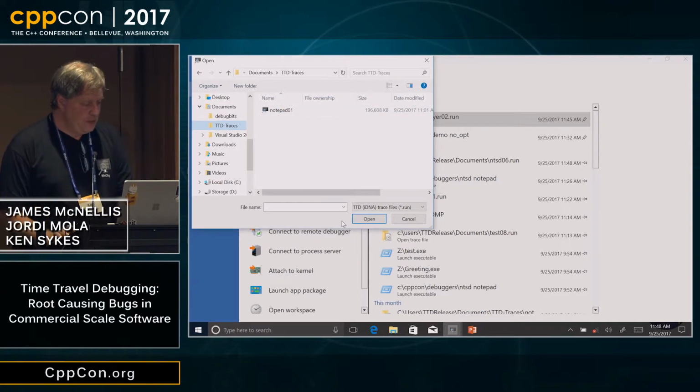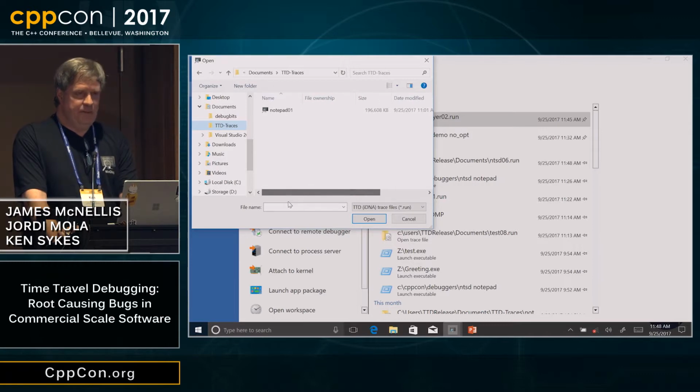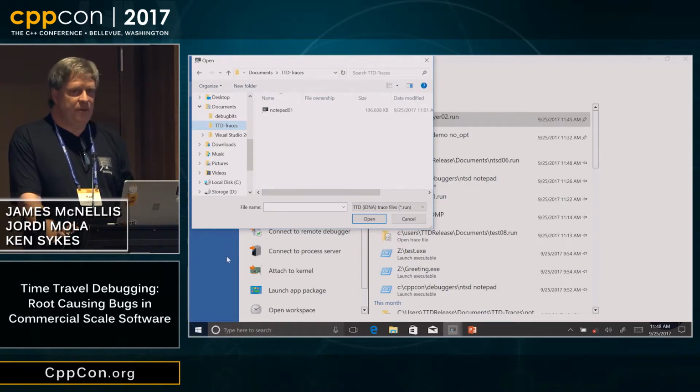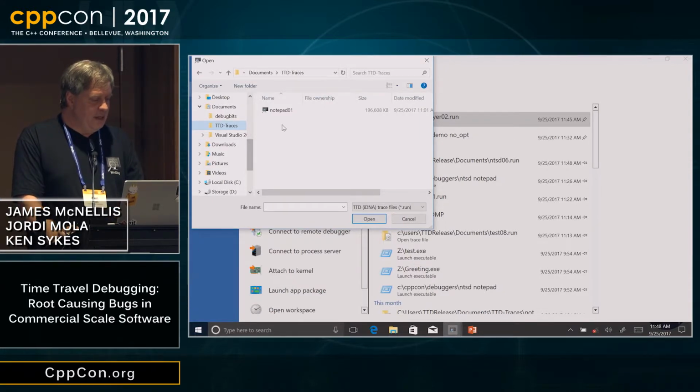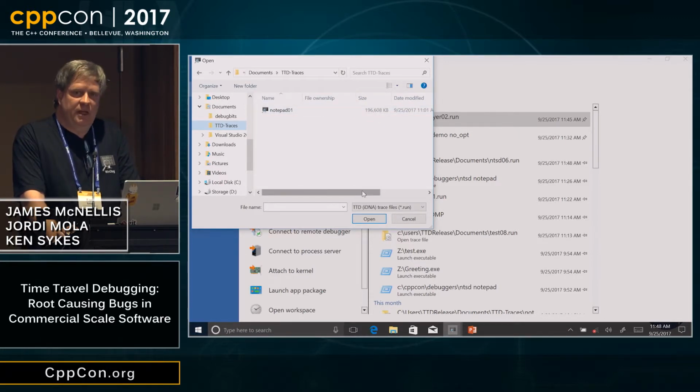Here we are. So before I open this, I just wanted to point out briefly, you can see that when we launched Notepad, you might have noticed it took a little while to launch, but the typing speed was pretty interactive, and it produced a file that's roughly 200 megabytes. That's not so bad. It probably contains on the order of 200 million instructions, something like that. So let's open the file.